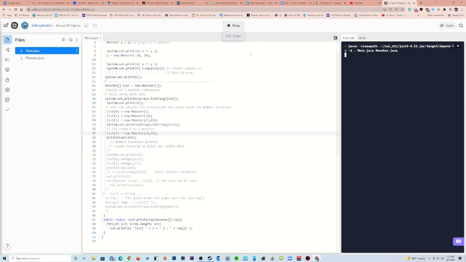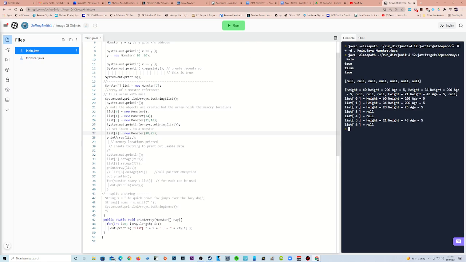Now index 2 will have a value. And did we print it out? Oh, we called print array, and that calls this right here. And it lists it out in a more readable way. So now we see index 2 actually has a new monster right there with the values that we sent it. Memory locations are printed unless we do the toString, which we did.